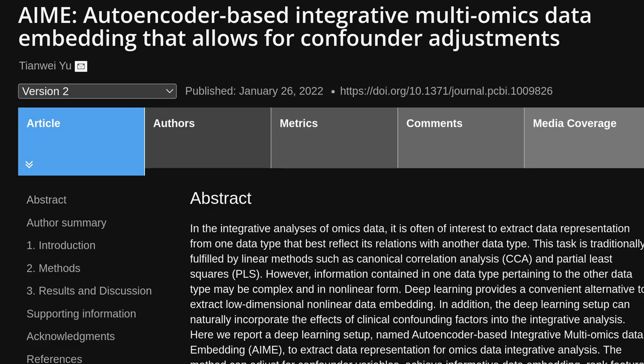Abstract. AIME: autoencoder-based integrative multi-omics data embedding that allows for confounder adjustments. In the integrative analyses of omics data, it is often of interest to extract data representation from one data type that best reflects its relations with another data type.